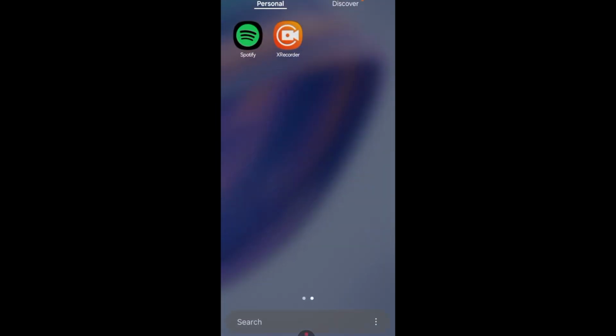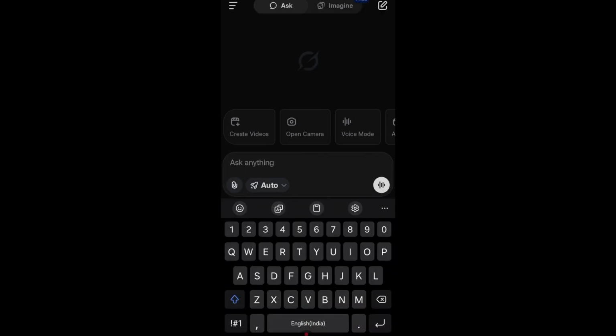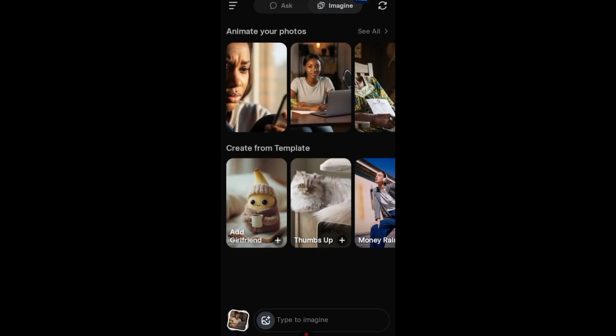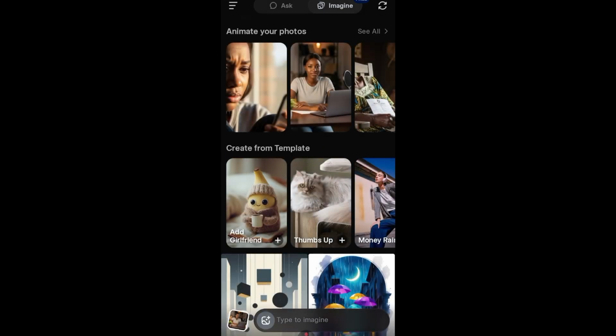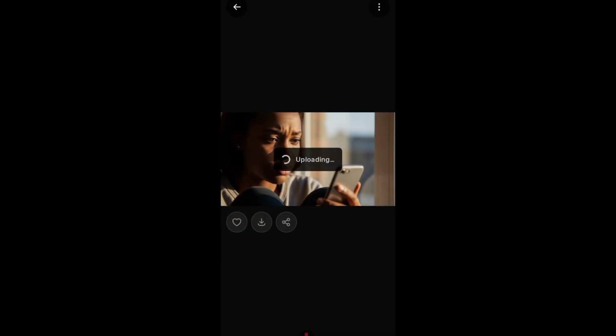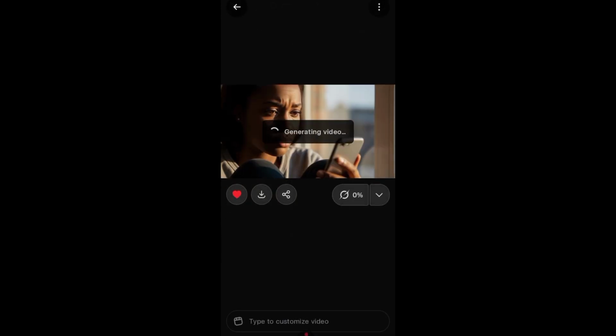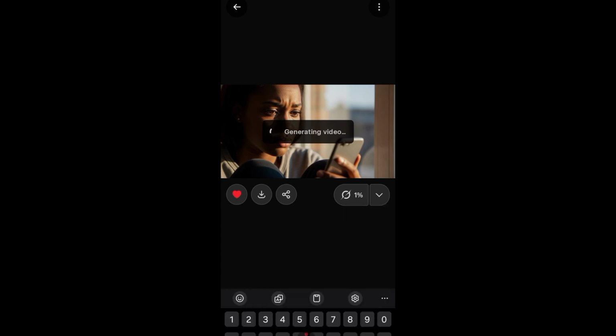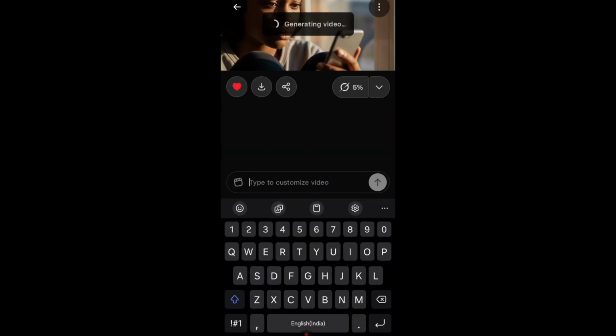So another tool we are going to use is Grok. Click on Grok, so it will give you a page like this. Click on image. Down there we have an image icon. Select it, then upload the image that you want to transform into a video. Yeah, so as you can see, it automatically generates the video. Once it's generating, you can describe your video how you want it to be.